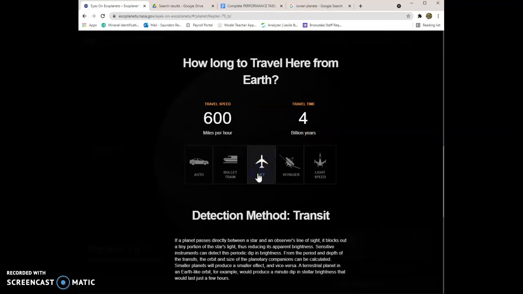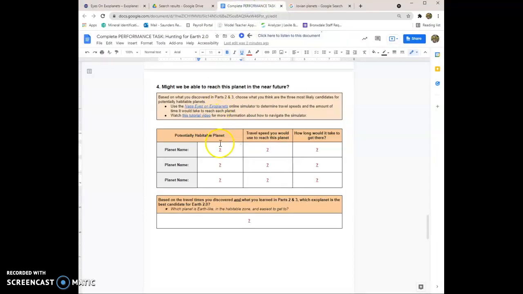Whereas if we travel on a jet, 600 miles an hour, it'll only take us 4 billion years. So that's the kind of information you're looking for as you fill out this data table. You get to choose which travel speed you would use, and then just tell us how long it would take to get to that planet at that travel speed.